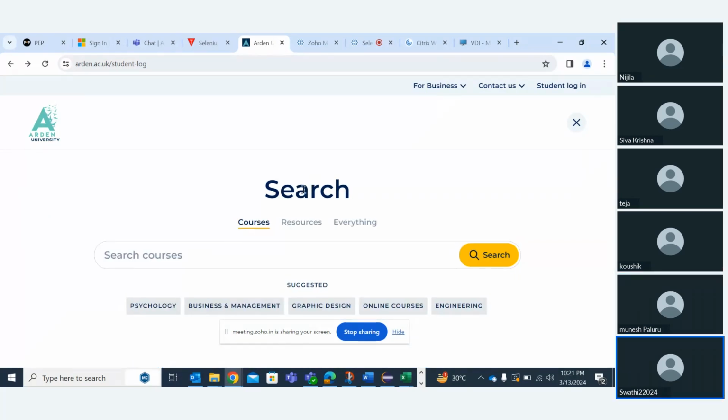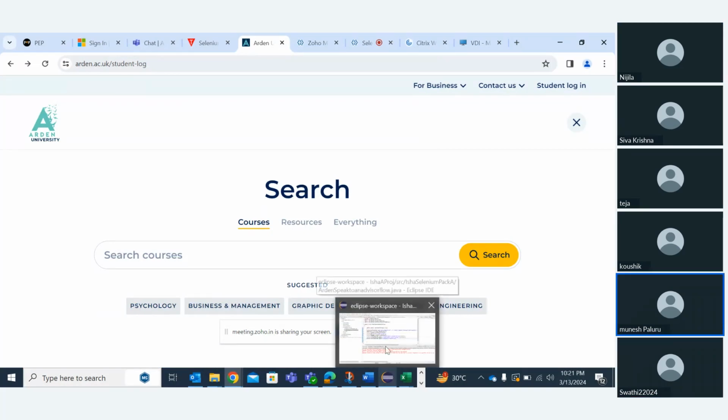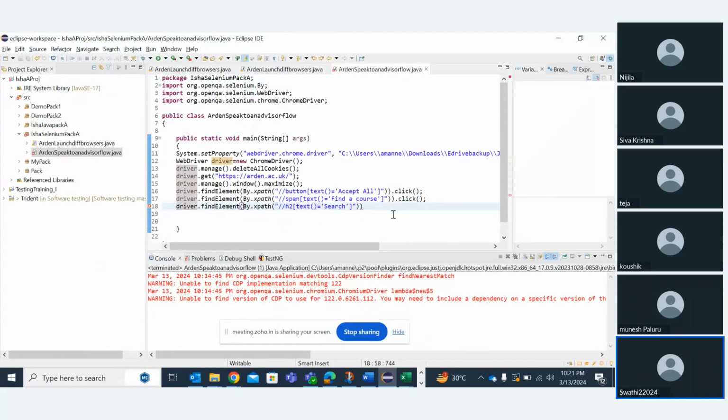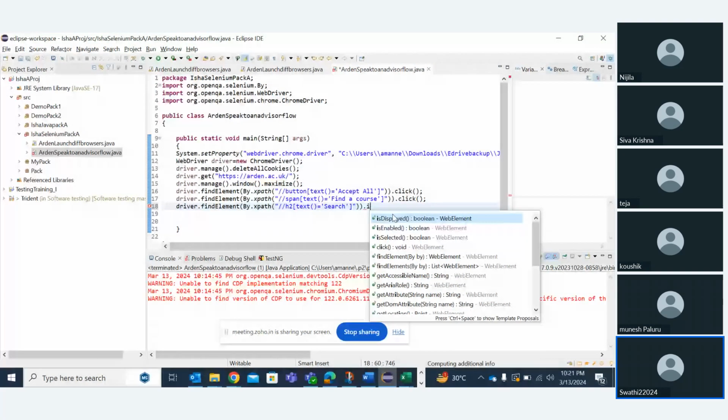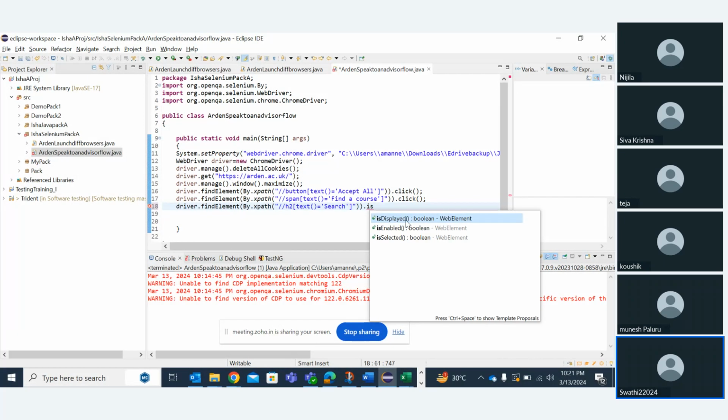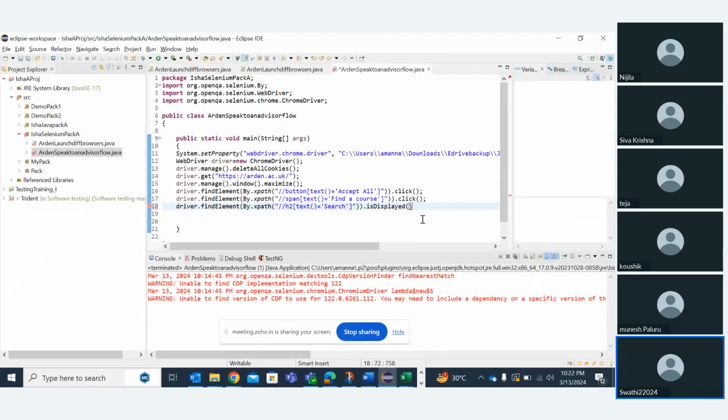No action. We need to check whether it is displayed or not, right? Just the presence of the element here. Yes, just the presence of the element. So for the presence of an element, we have an isDisplayed method. If you see here, the isDisplayed method always returns a boolean.